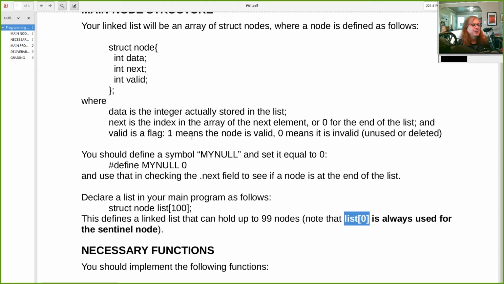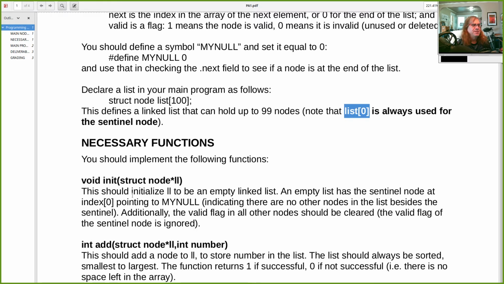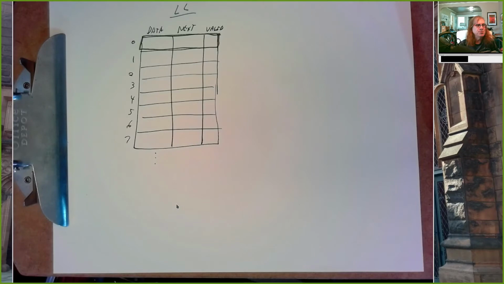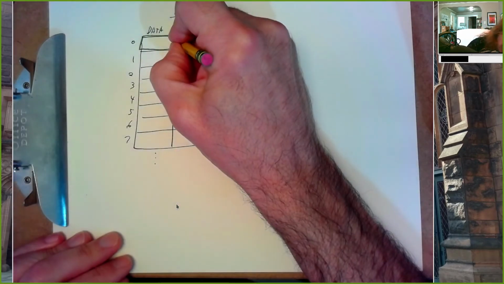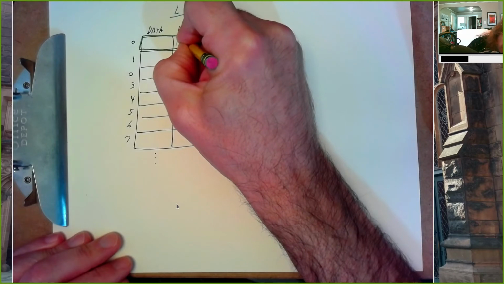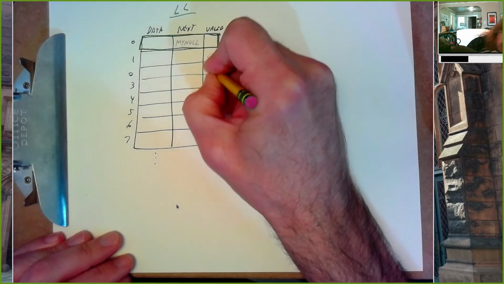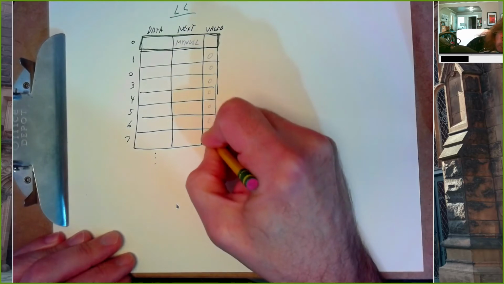All right, so how do I want this to be initialized? You're going to have an init function, kind of like what you already wrote for 202 or will write for 202. Okay, the init function should create an empty list, which means there's a sentinel node and it points to myNull. So empty list is at index 0. The next field should be myNull. And then all the other entries in your array should have a valid flag set to 0. So here's what your init function should do. It should set this to myNull. And it should set all of these fields to 0.